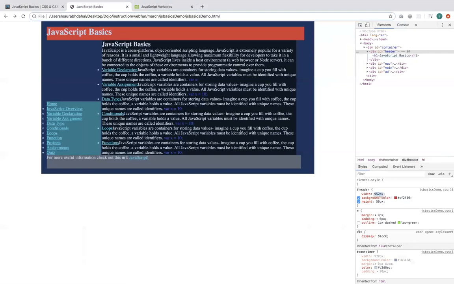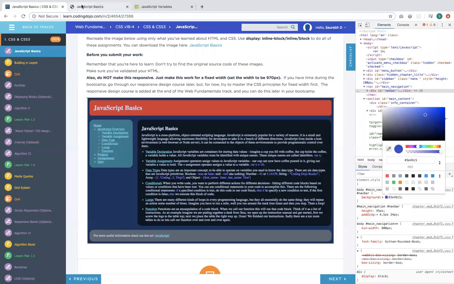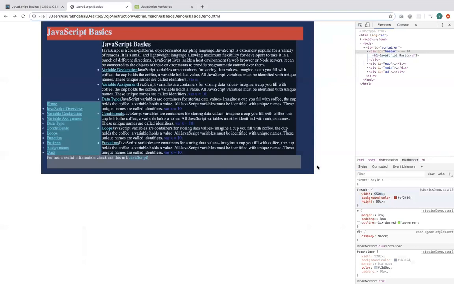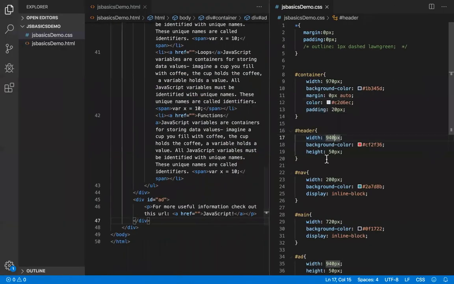Actually, 950. I'm gonna go with 950. No, that's a little bit too small right now. Okay, let's go with 960. Yeah, with 960. Okay, cool. 960 width. Yeah, I'm okay with 960 width for now.